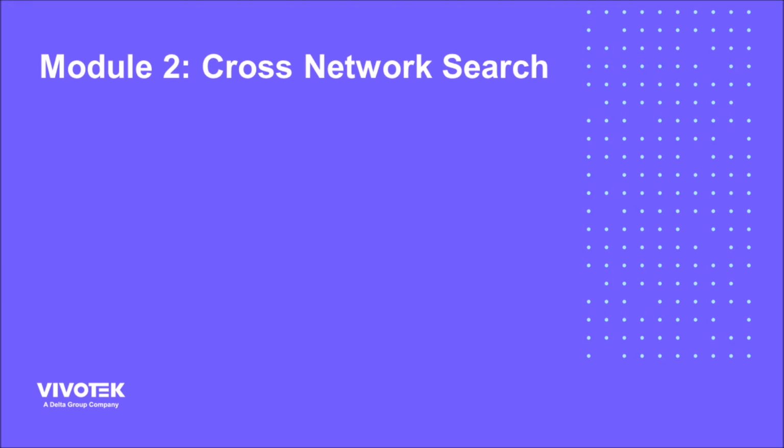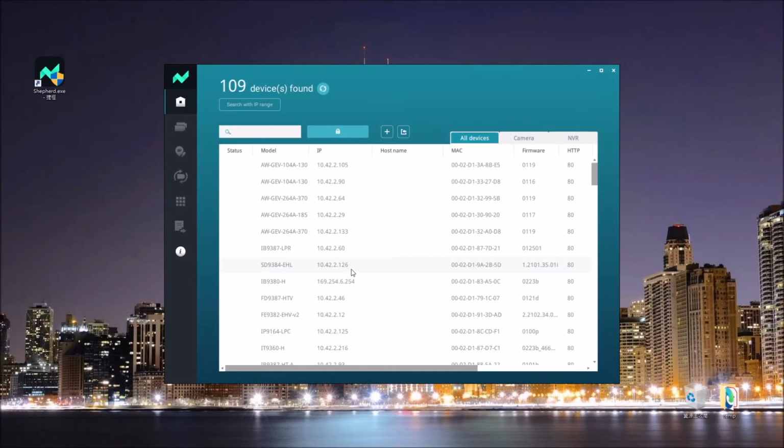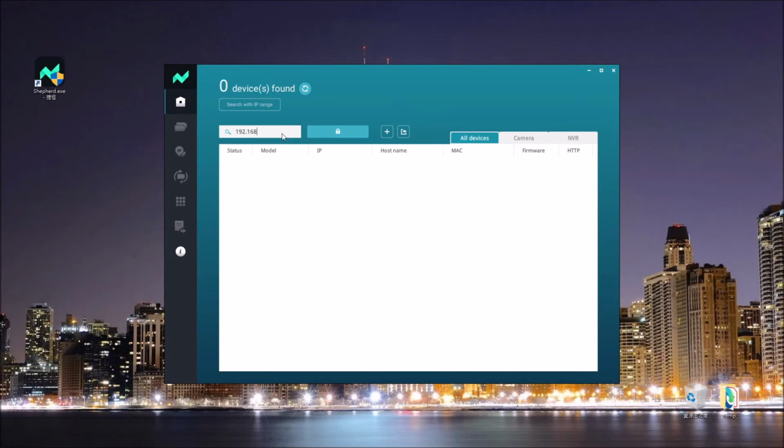Cross-network search. So let's open the Shaffer tool. Normally, the Shaffer will discover the VivoTech devices according to the network configuration. That is, all the discovered devices are in the same local area network as my laptop, the IP starting with 10.42. Thus, I cannot just find the device in another network.